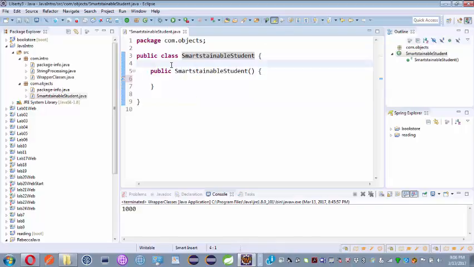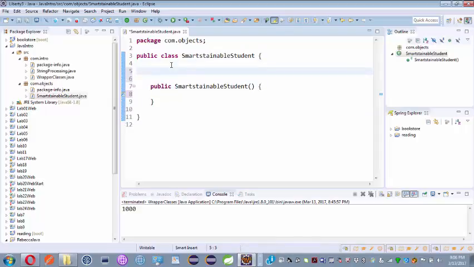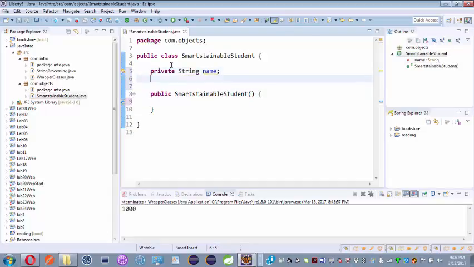Let's add a couple of properties to this particular class. We'll add a private string called name, and we'll add a private int called age for now. Okay? So I have two private variables. One is a string, one is an age.